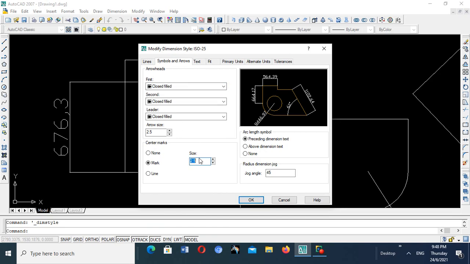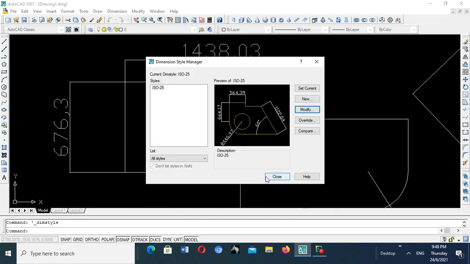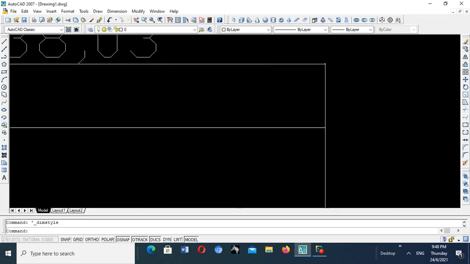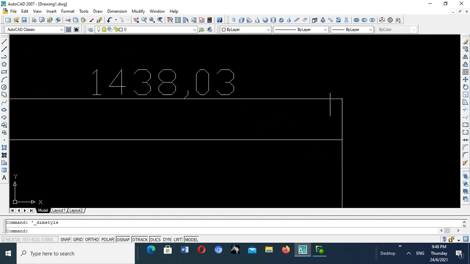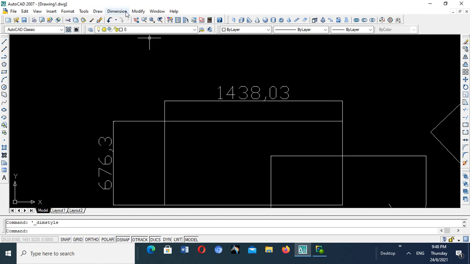Then we change the size. Here is the size. Let us put 100 because of the size of our diagram. Because of our limits, our size is a bit on the larger side. Then you say okay, say close. My arrows are not yet visible. I can make them bigger.